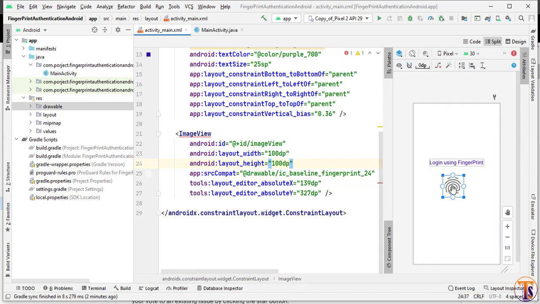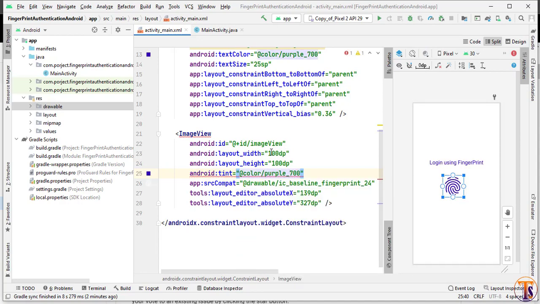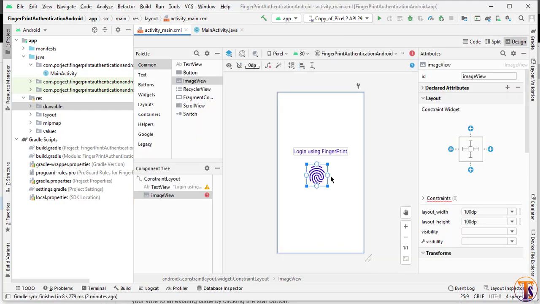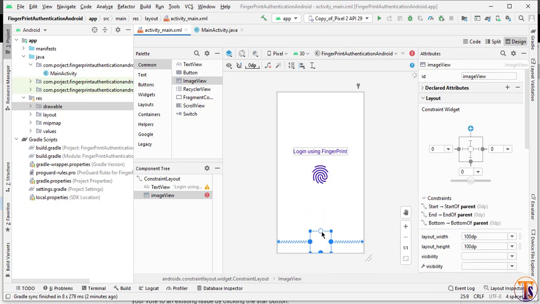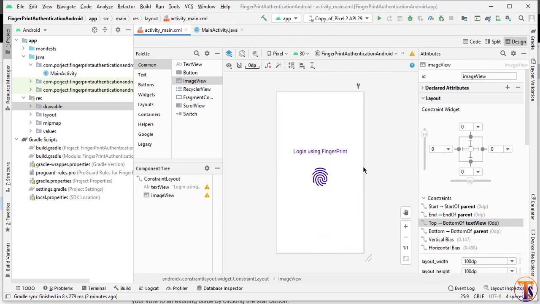Okay, now you can also change the tint. Let's say I change this here tint and color. Okay, now press alt enter to remove this error. You have to add the source. Okay, so now go to design and add the constraints. So here I will add the constraint left, right, and bottom, and then top. Okay, so here we have to give the id of the image. So let's say I keep it as it is, image view.